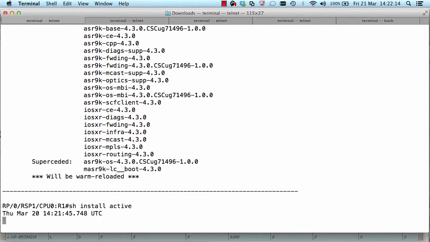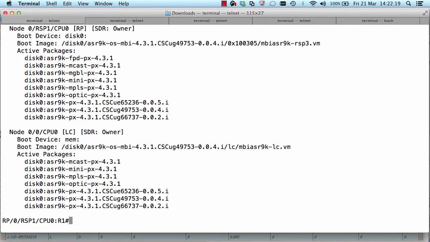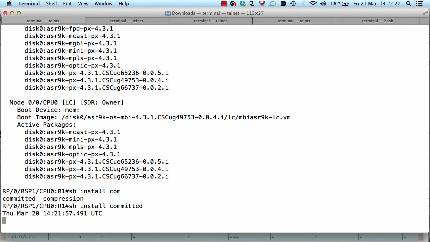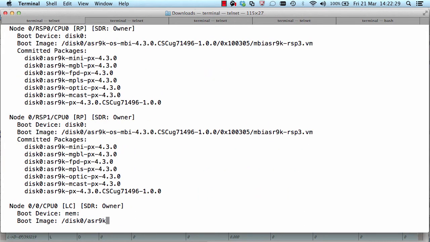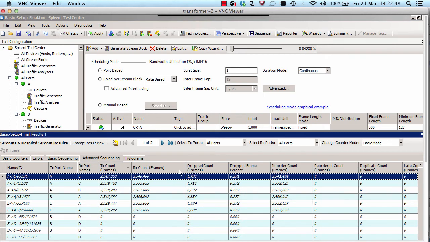The other important thing to note is that the ISSU process doesn't do a commit at the end. All of the line cards and the RSPs are now running 431, and if you do show install committed, you will see that it is committed with the 430 software. So if it reloads now, it's going to come back up with 430. If you want to go ahead and commit the software, you can do that. But this is the whole ISSU process from 430 to 431, with a drop of around 7 seconds in the network.